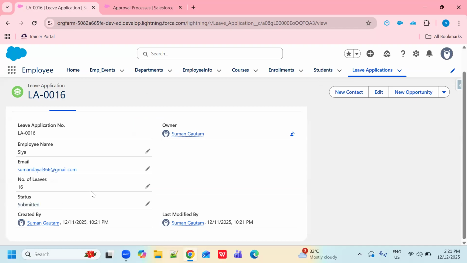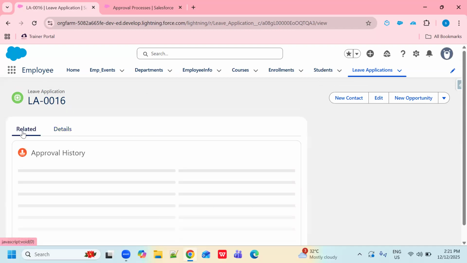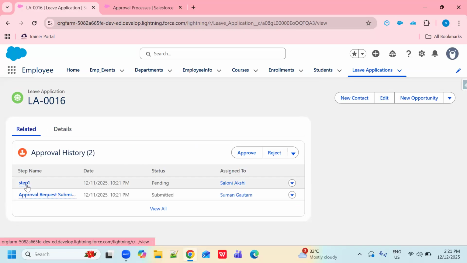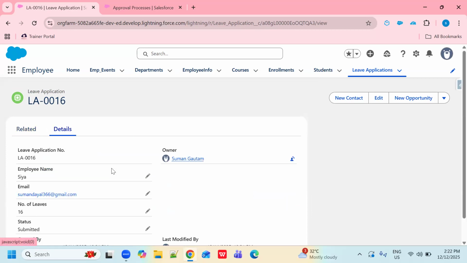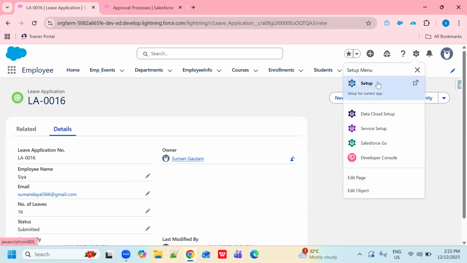And you can see here also, so this is the step 1, that is the pending, and this is my user who is the manager, right? So first my record will go to the first approver. If the first approver will approve this record, then that record will go to the second approver, right? So I would like to show you also. So let me log in my user first.